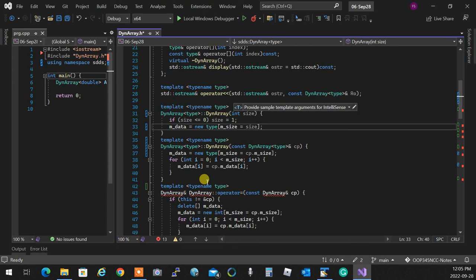Say it again. Give me the line number. It's the same in line 39. They have to be assignment of the same type. They are compatible. They are assignment compatible, which essentially means the copy assignment, because m_data of CP has the same type as m_data of the data array. The types are identical, so we have no problem with it. I like this analysis. Okay, go ahead.